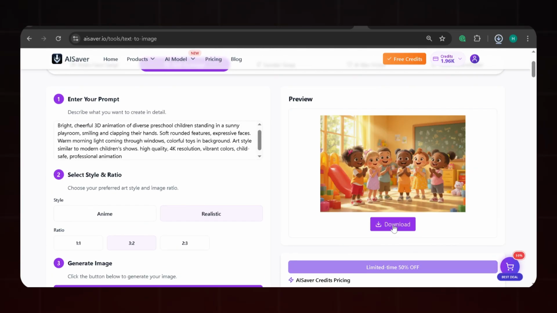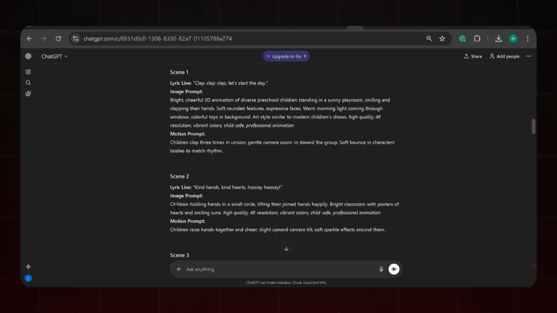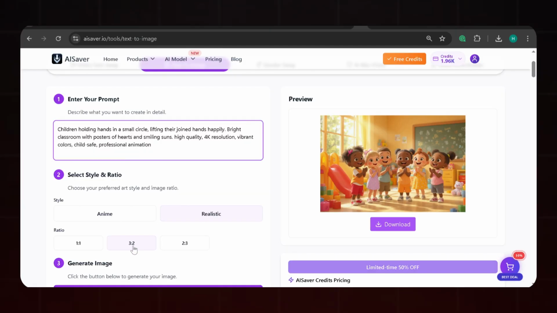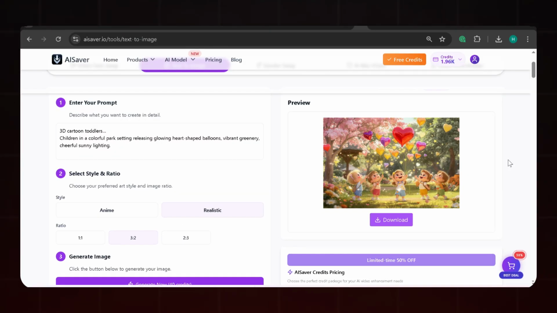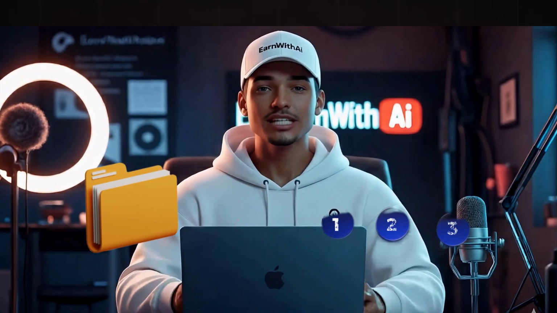Look at how vibrant and detailed that is. Now, here's what you need to do. Head back to ChatGPT, copy the next image prompt, paste it into AiSaver, make sure the style and ratio are consistent, and click Generate. You're going to repeat this process for every single line in your lyrics until you have a complete set of images. Pro tip: as you generate these images, organize them in a folder right away and number them in sequence so you don't get confused later during editing.